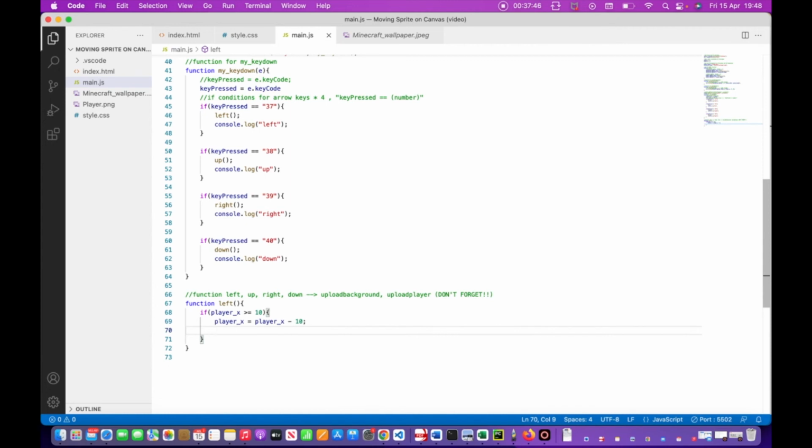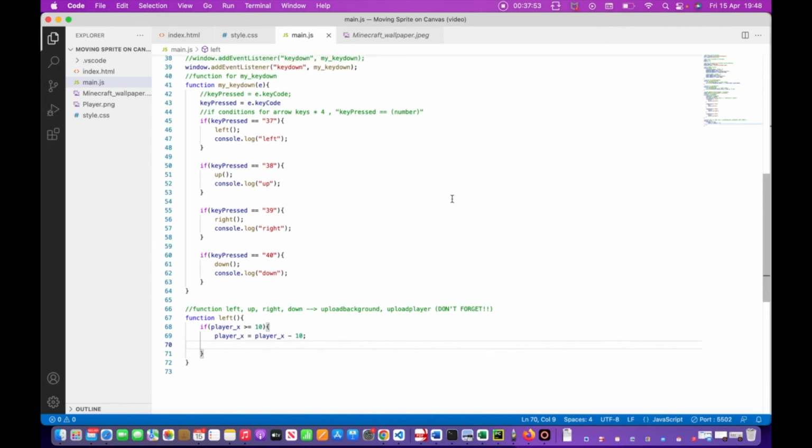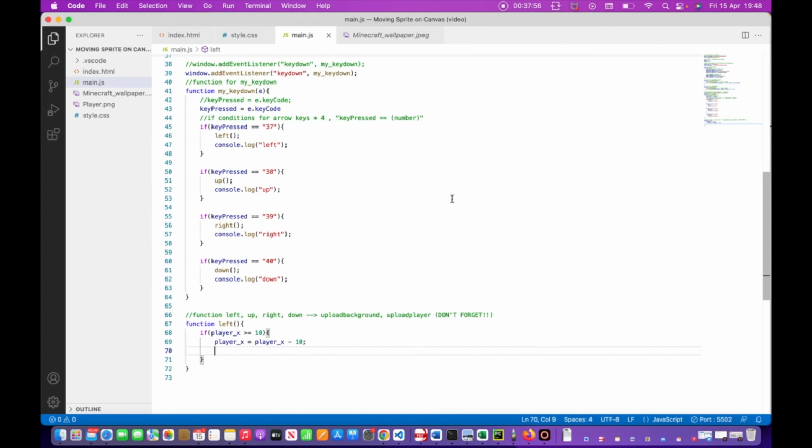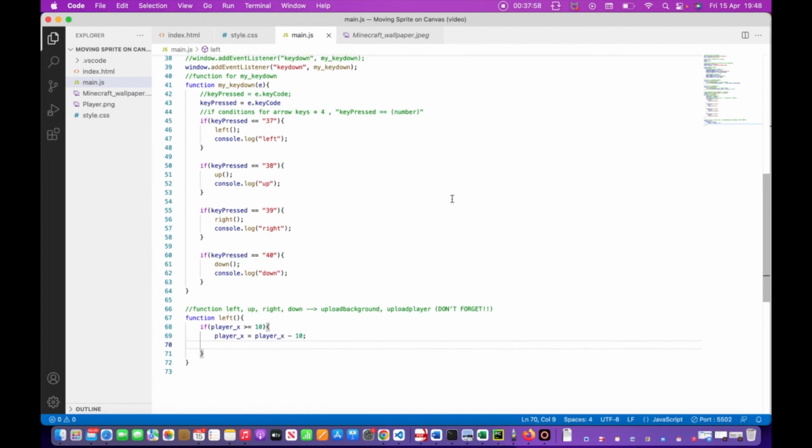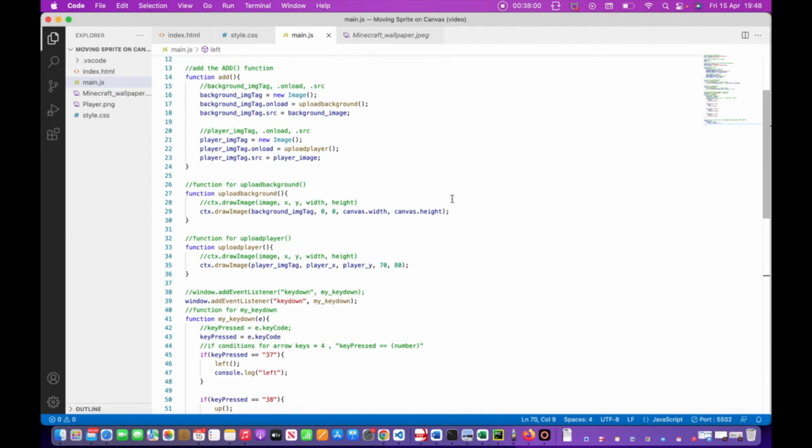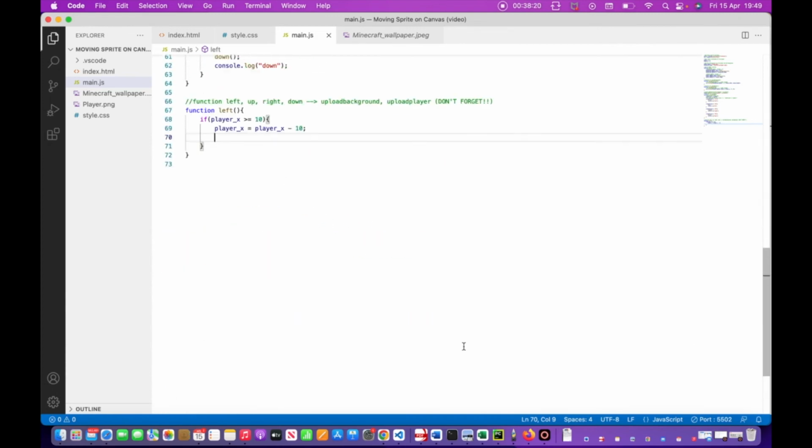So here we'll have to put upload background and then upload player. The reason why we put upload player is because after we change the x, we're just changing the x. We're not moving the guy. So if we go to upload player, the function upload player, here it says ctx.drawImage, player image tag, player x and y. And since we set player x to a different value, he's going to that value. That's why we put upload player.